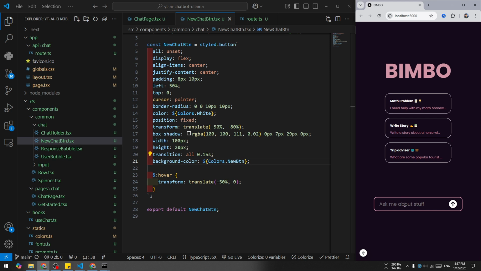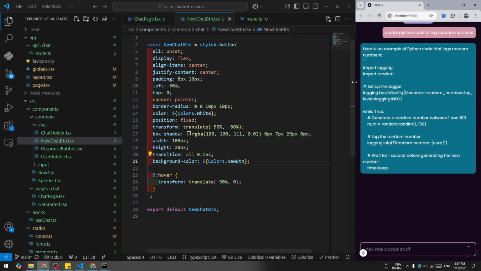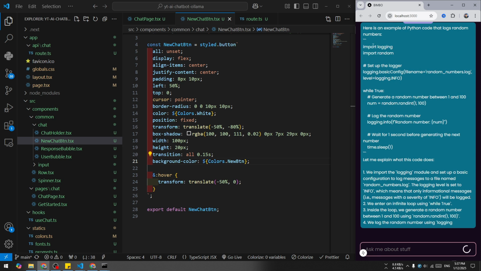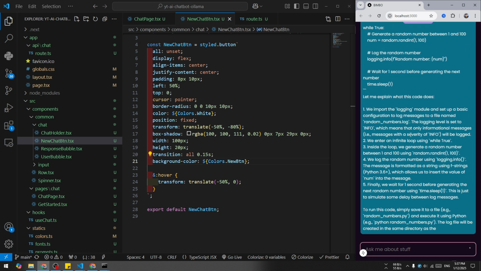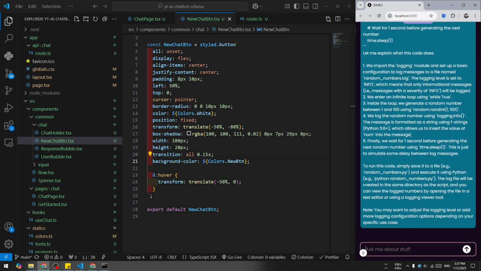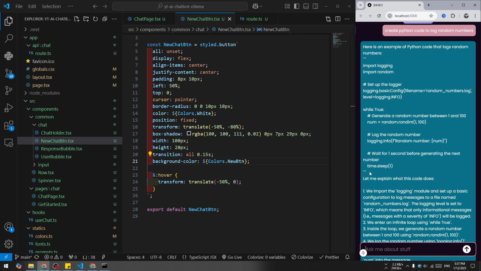Like if I say create a Python code to log random numbers, you can see it's going to create the Python for me, but it's not actually looking good. You can mark up that text, so it would look a lot better.